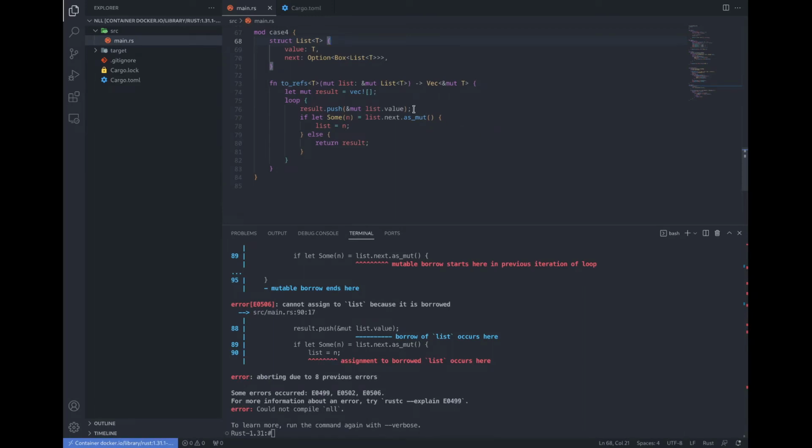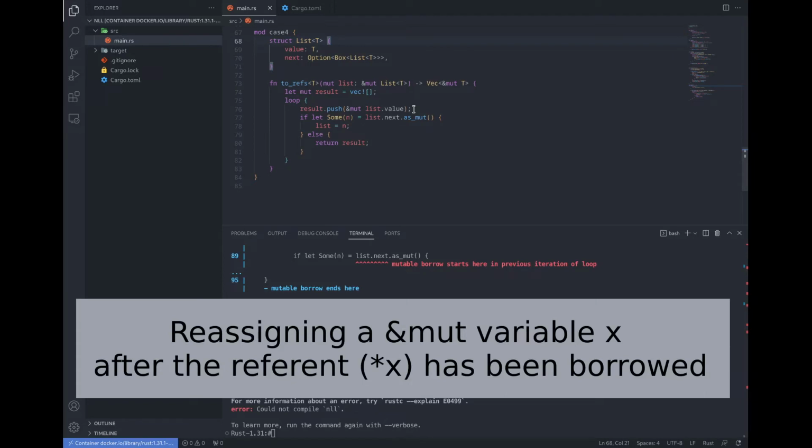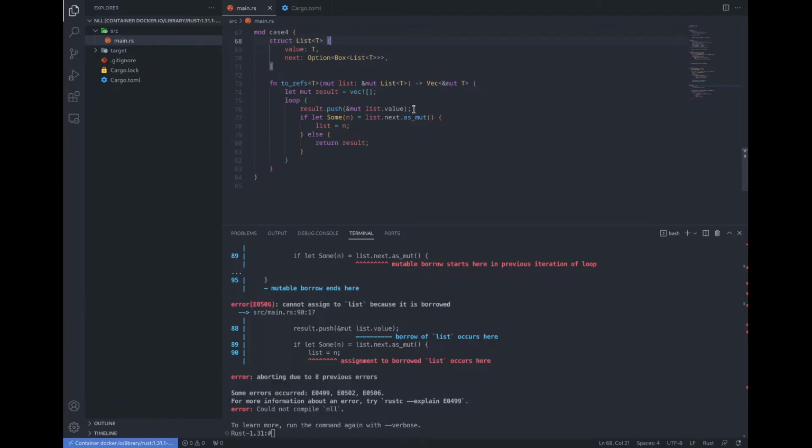Assigning to a mutable variable x after the reference x has been borrowed is prohibited by the current borrow checker. This most frequently happens when creating a loop that walks down a data structure gradually. For instance, consider this function which converts a linked list, mutable list of t, into a vector of mutable t.